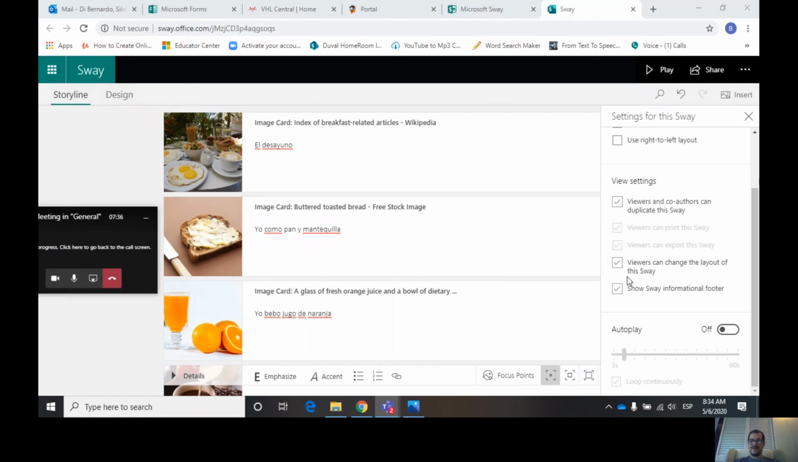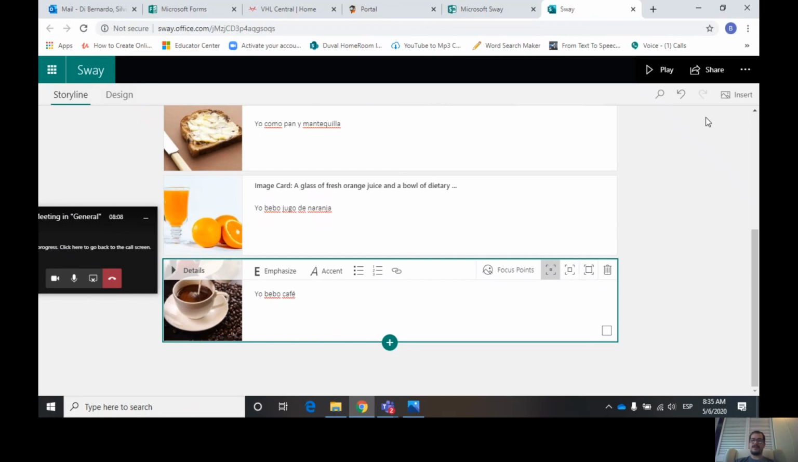View settings. In this case, please go to the option that viewers cannot change the layout of this Sway. Okay, so this is like a protection for you that no one is going to change your Sway. And also click on autoplay. Okay, it will give you 5 seconds from slide to slide.